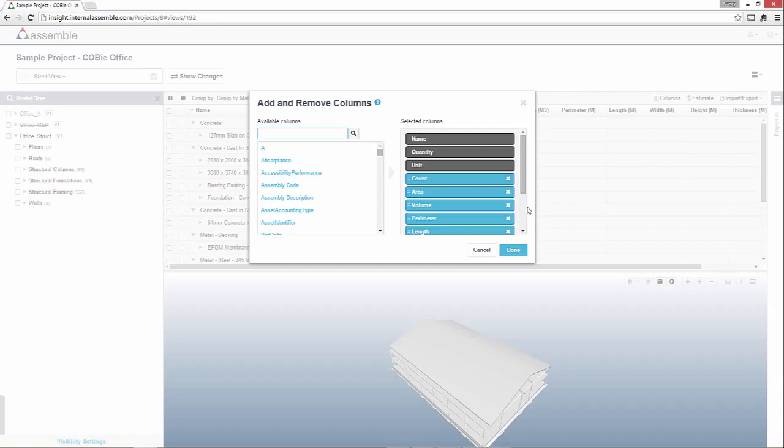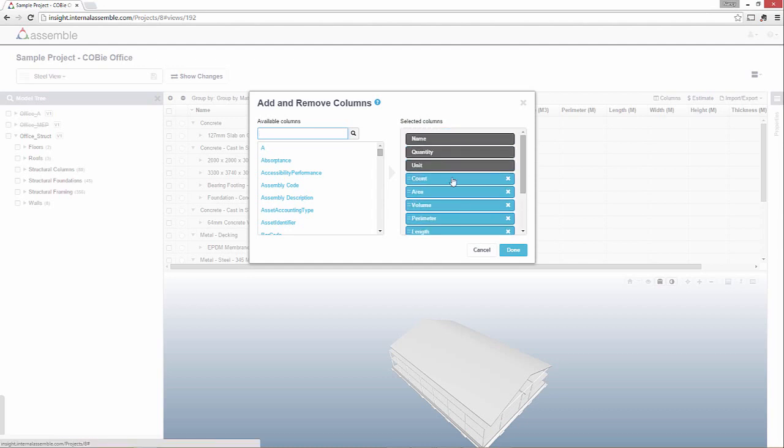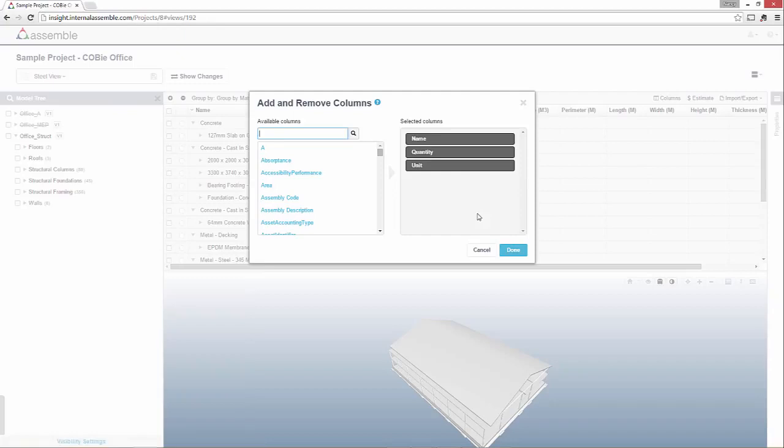You'll notice that the columns listed in the inventory currently are in the right-hand side, listed top to bottom. The properties identified in blue can be removed by clicking on the X next to the name. You can add properties to your inventory by choosing them from the left-hand side.